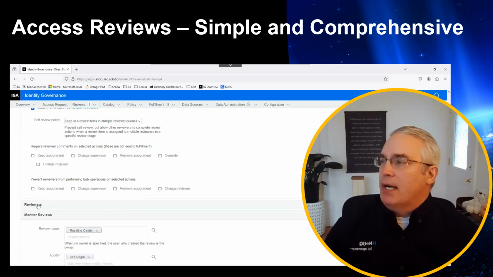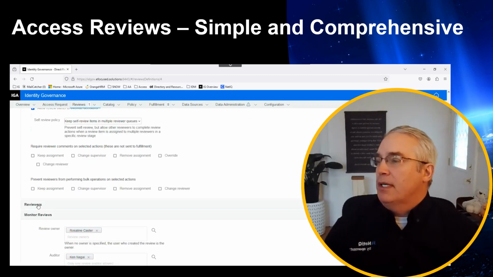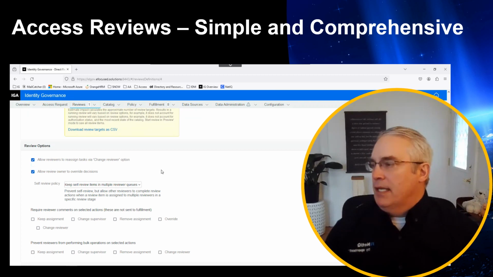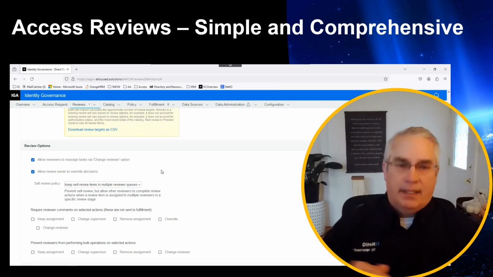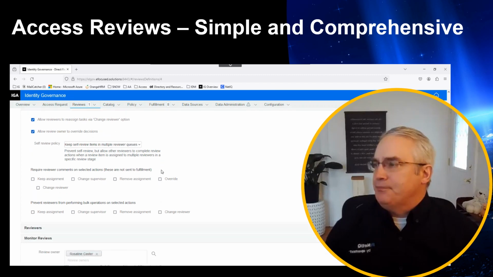And under the review options, I have lots of power over what gets reviewed and what doesn't get reviewed. So for instance, I'm going to allow them to reassign tasks. I'm going to allow owners to override decisions. So, maybe I say one thing, but the owner says, no, that's not right. They can then change it. I can enable comments. I can also say, reviewers, you can't just bulk approve everything. You've got to go in, manager by manager. So I've got a lot of power in that regard.